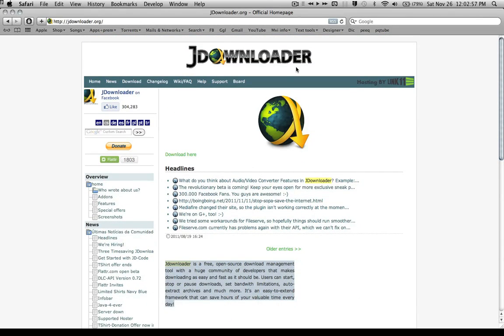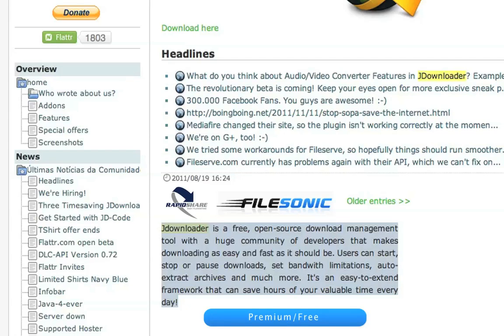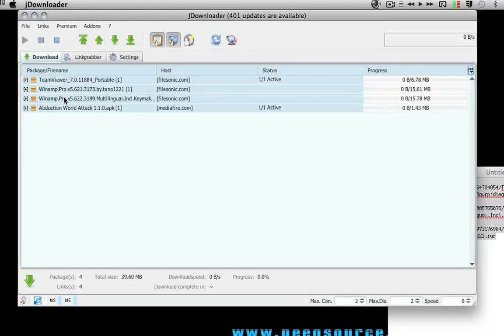Okay, let's start. JDownloader is a free download manager that simplifies downloading files from sites like rapidshare.com, filesonic.com, etc. simultaneously using premium or free account. It allows file queuing, capture recognition, automated file extraction, etc. So just queue the files you want to download, forget about it and continue your work.